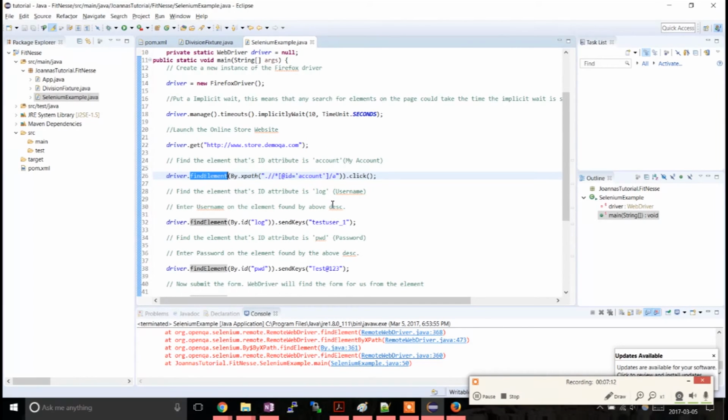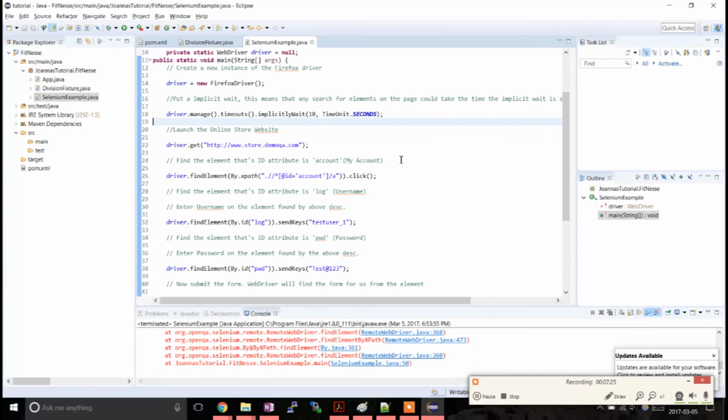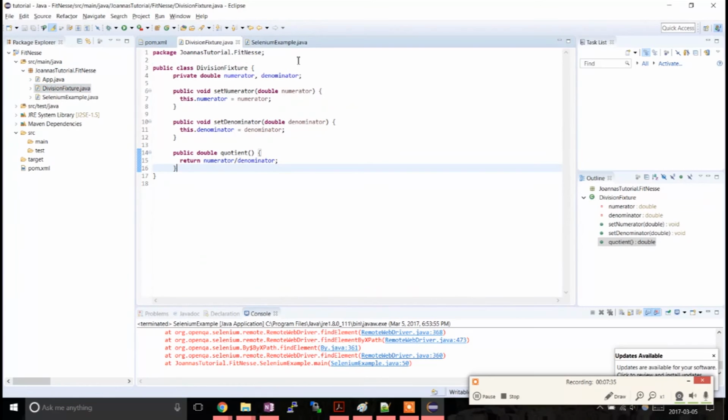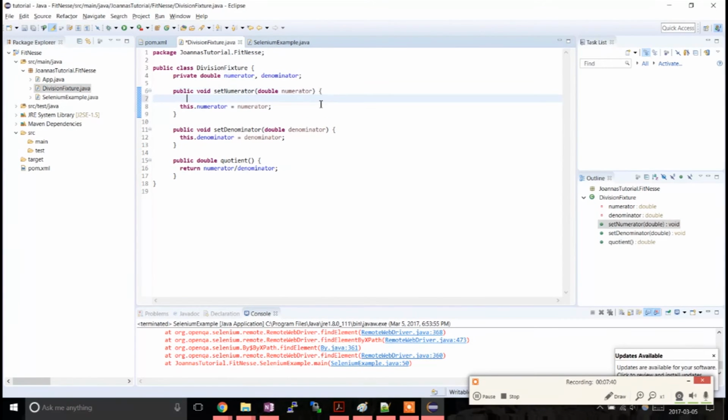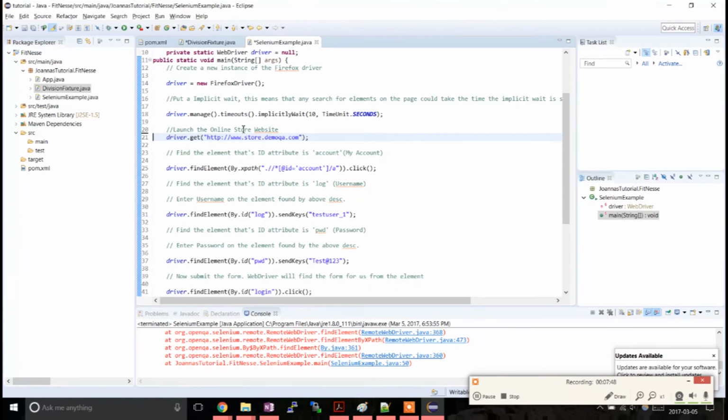Now let's say you want to use FitNesse as an interface to do that. So we have FitNesse working and we have the Selenium WebDriver working. Now let's put them together. Two steps. First of all, we look at our fixture, and so let's say instead of set numerator, in order to set the numerator, you had to open up Firefox and go to the website.